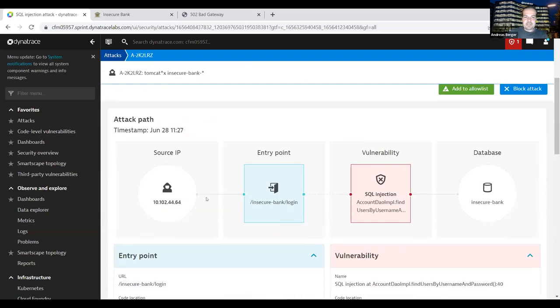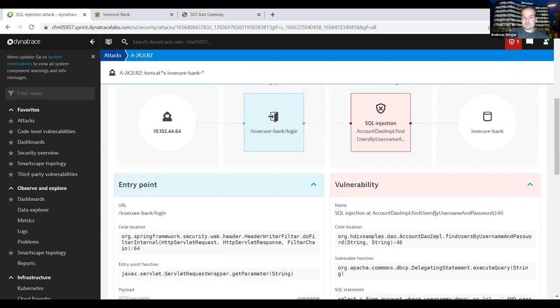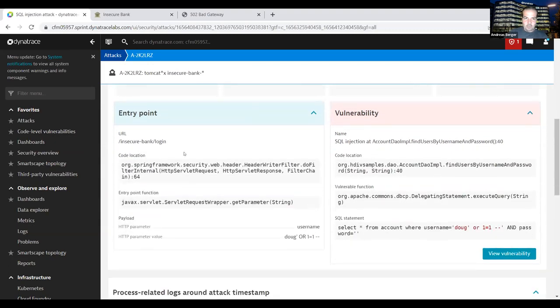And then when you go down here, you see the actual attack path, right? You see that's my internal IP. I tried to break into the system from this entry point. I see an SQL injection attempt with a certain database. So what happened here is we see the entry point, you see my payload, and you see how we realize that this payload ends up in this statement here.